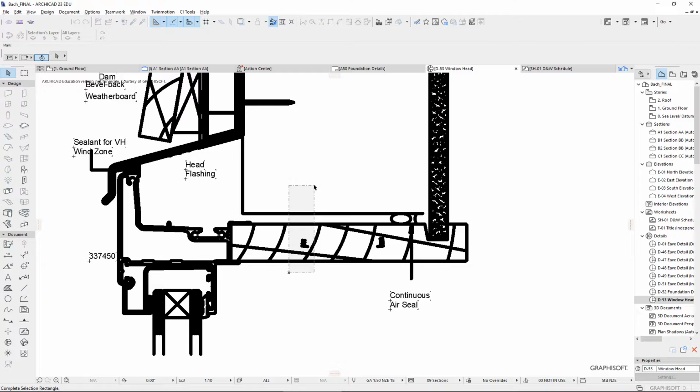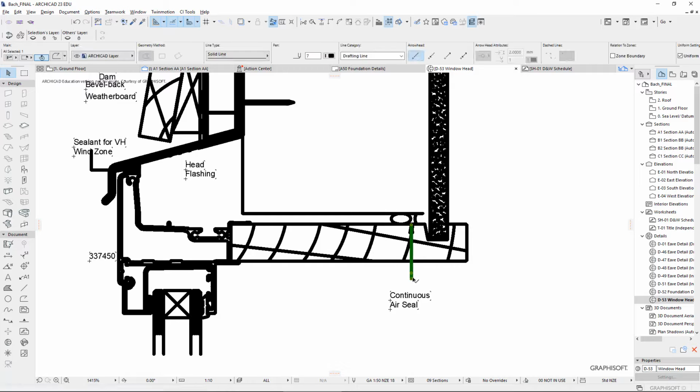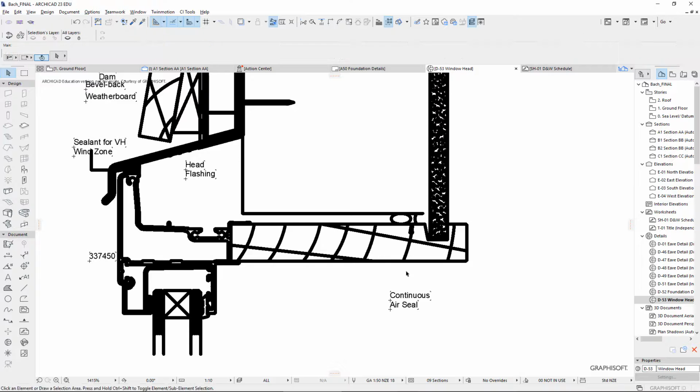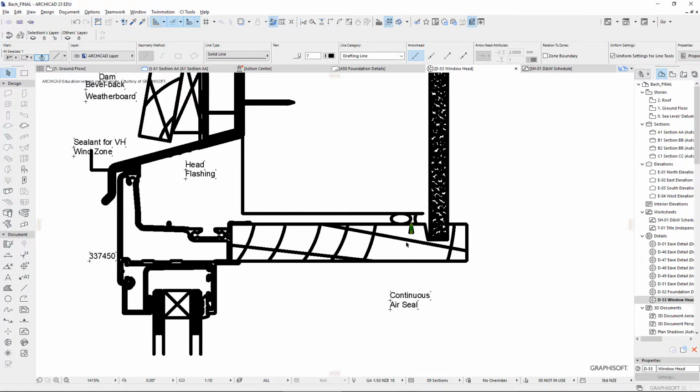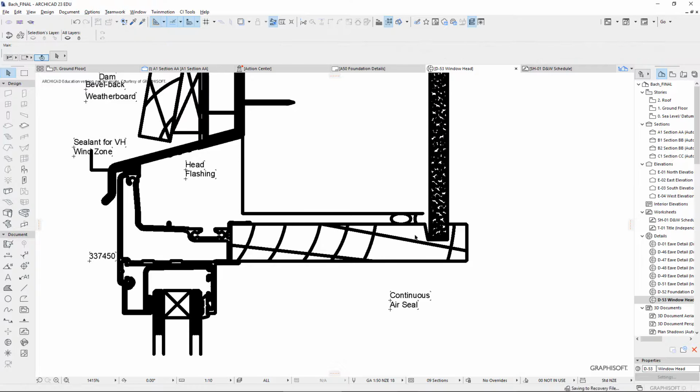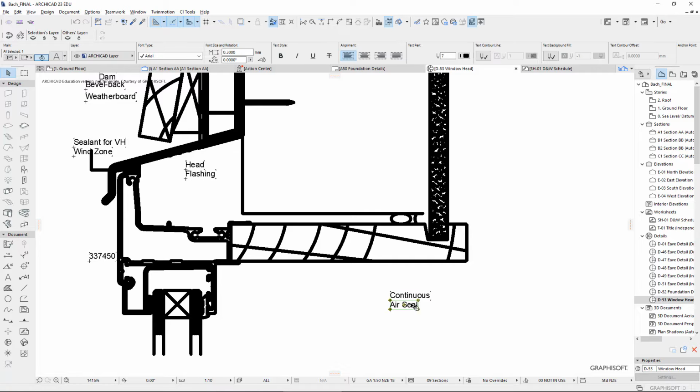So let's get rid of that one. And get rid of that one. Get rid of these arrows. I don't like those arrows either. You can see that all over the place. The continuous air seal, two bits of text. It's going to be a pain. We're going to need to make that into one piece of text.